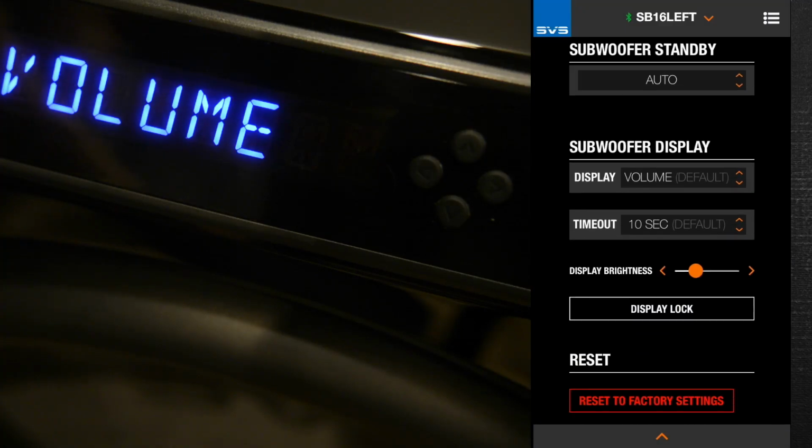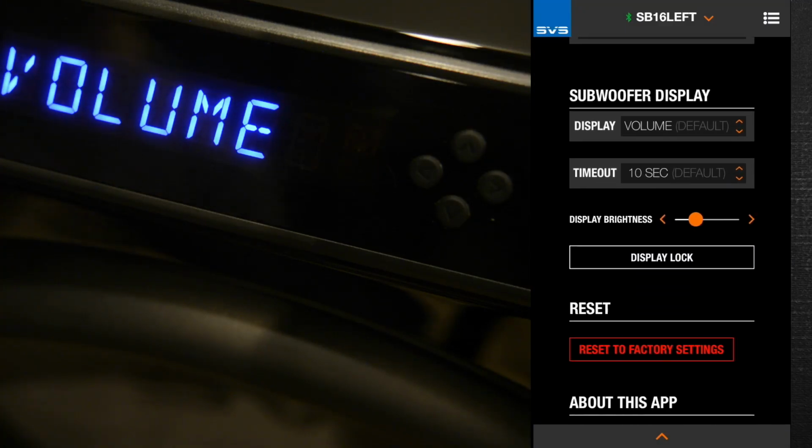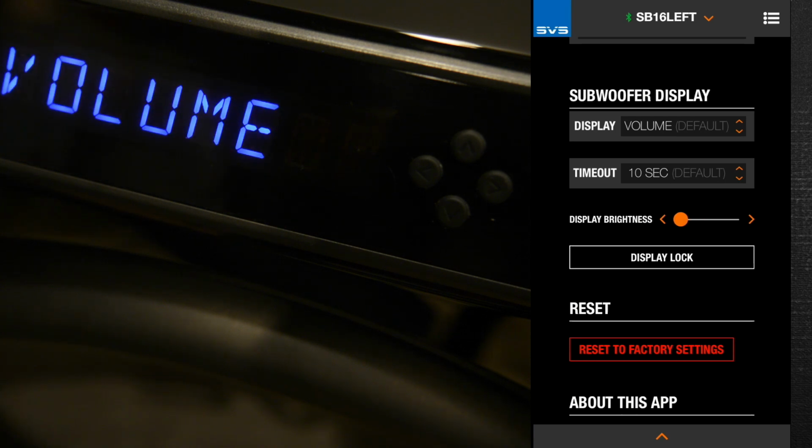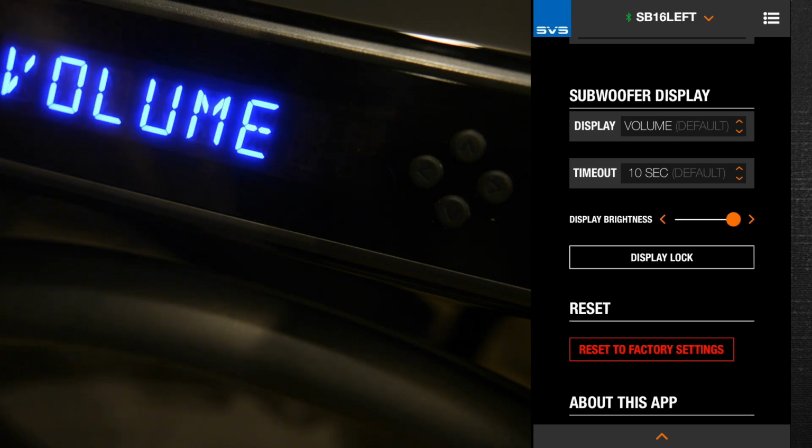If we scroll down, we see an option for the display brightness. If we click and drag that to the left, you'll see the display gets dimmer. If you drag it to the right, the display will get brighter. So I'm going to turn that down to about here. Below that, you have an option for display lock.